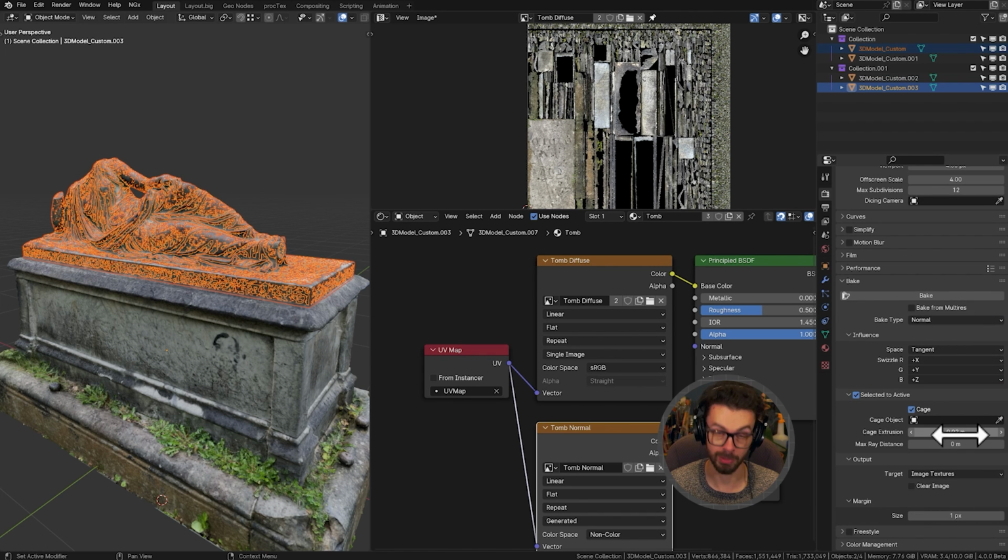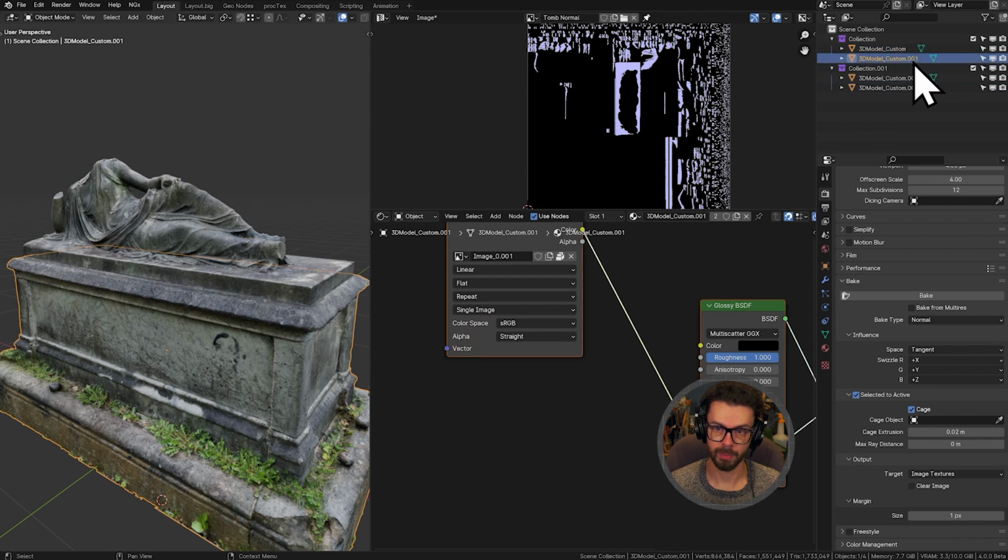I've got a cage extrusion of 2 centimeters on here, and I've reduced my margin size to 1 pixel just because I didn't have very much space around those small islands. Let's just go ahead and click bake with our tomb normal being the one that is selected. And then we will just do the flip side.